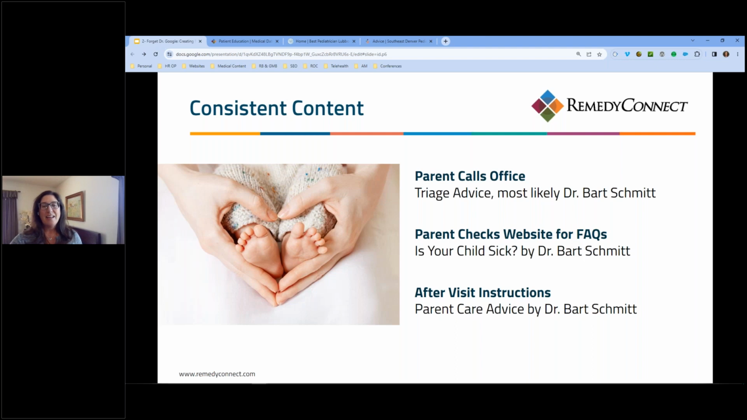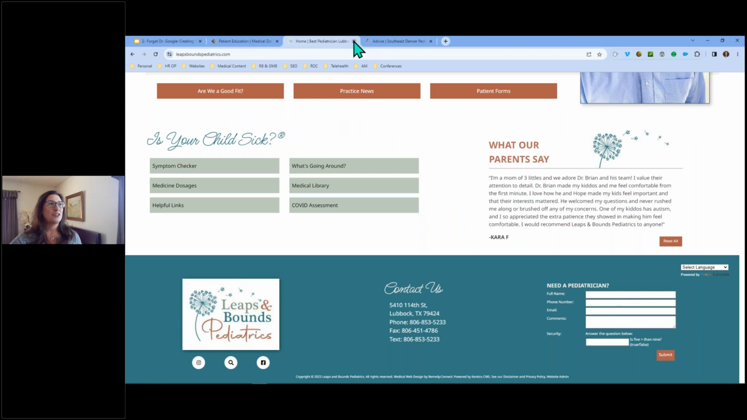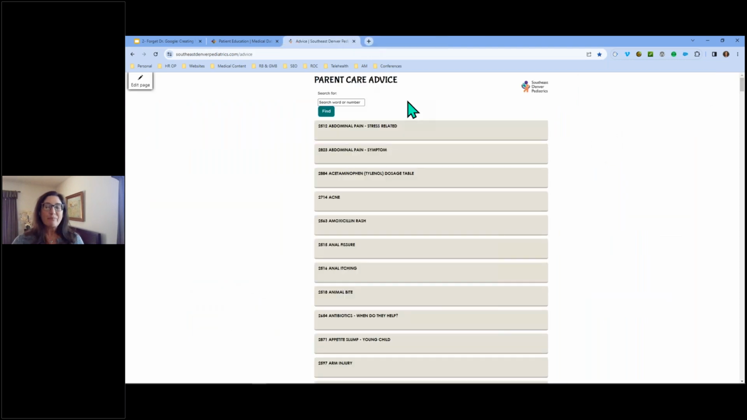The other part of that, to keep that consistency, is what happens after the visit. So after they've seen the doctor, we also have aftercare instructions that is the same information, but this is what your provider can offer. So let me pull this up. We will white label this for you so that it has your logo on it.